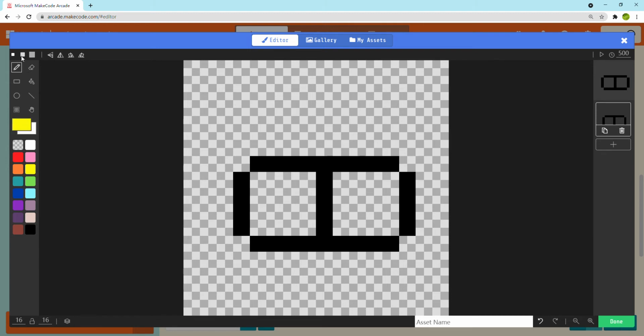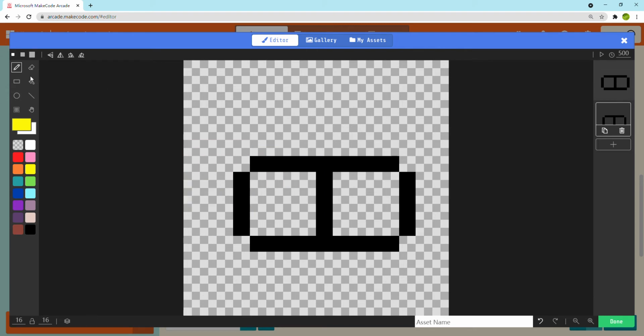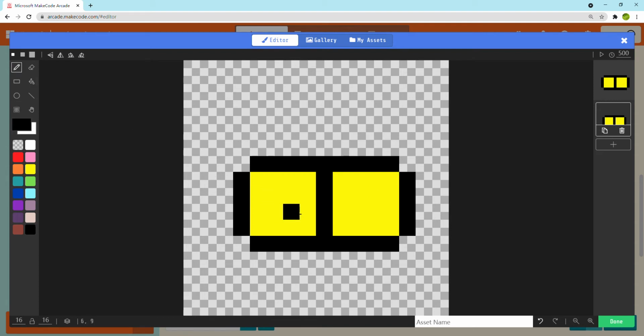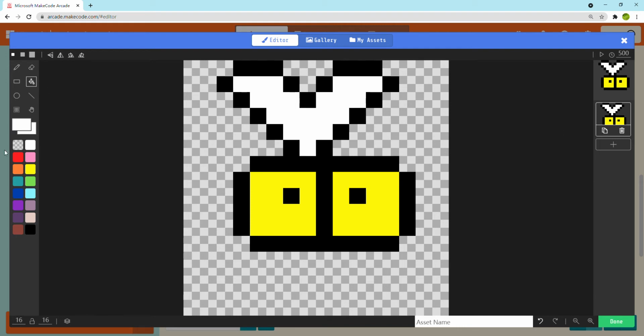Now this is too much. One shortcut is you can fill this with yellow. Of course, I already showed you how. Now we're going to draw the eyes and we're gonna draw the wings. Now like this. I know, it's kind of like a heart. But what's different is I'm gonna fill that with white.